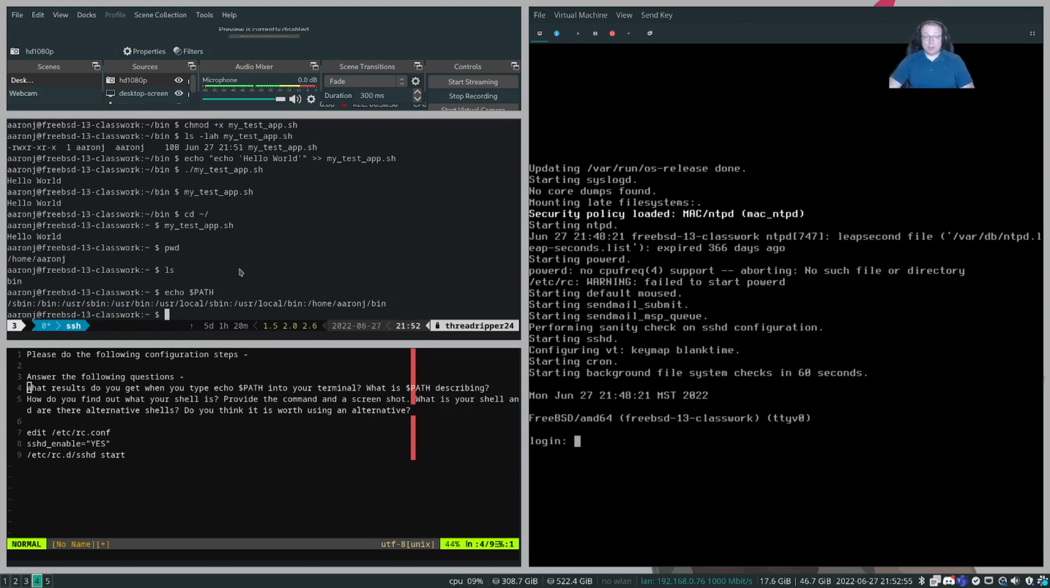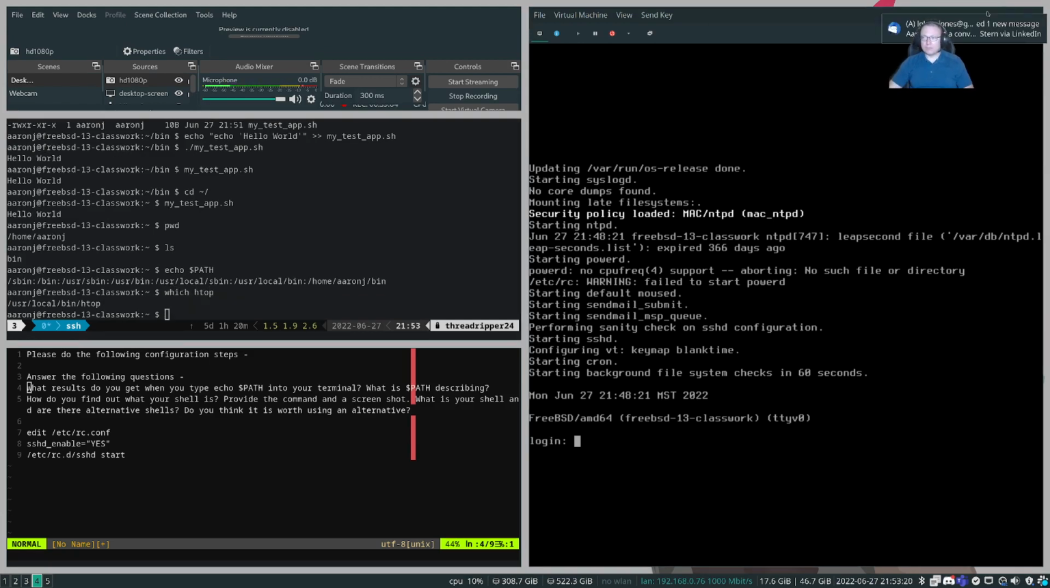So path is very powerful. You can either add files to path as necessary, or you can edit the path and put directories into the path and then put files there so you can run applications from there. But this is where the system looks to figure out, okay, where do I look to find applications to run? So whenever you do something like which htop, you'll see user local bin htop is where htop is coming from.